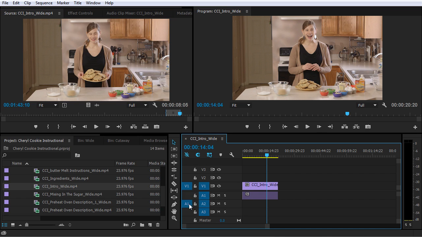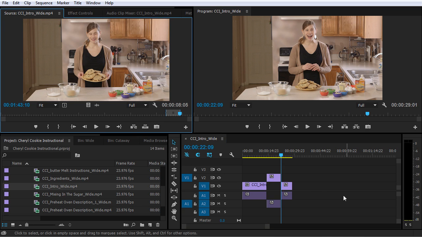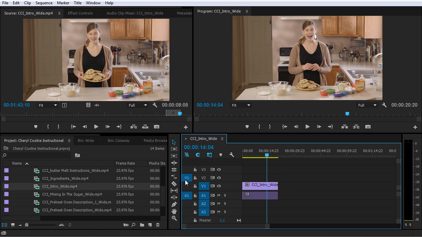If I select audio 2 and video 2, if I hover over, you can see that it says source patching for inserts and overwrites. Now, when I press insert, it's going to do the same action, but it's going to insert that clip on the second video track and the second audio track because that's where I have the source patching selected here. Let me undo that. I'm going to put this back to video 1 and audio 1 here.